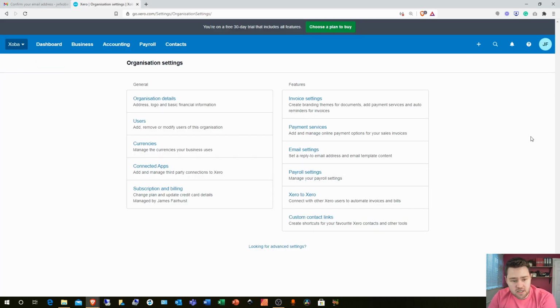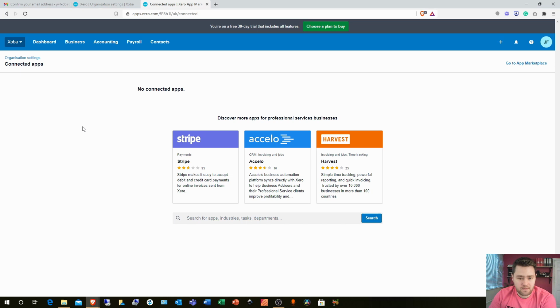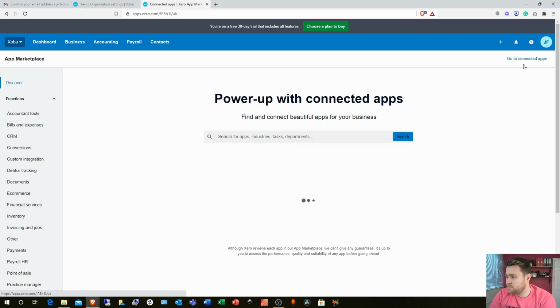Back on the organisation settings, you'll see we have currencies. If you remember, that is something you can only access if you've got the premium subscription. Connected apps. Well, let's just have a look at this. We'll go to the App Store and see what's available. Okay, so here's the option to go to the app marketplace.